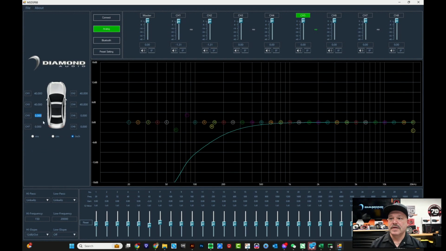Okay? We're not adding delay to the rears, and I'll explain that when I get to them. So now we have 40 inches of delay on everything. So now the subwoofer is playing, for all intents and purposes, in cohesion with the front speakers. But now we're going to adjust for the differences in the front speakers to the head of the driver.